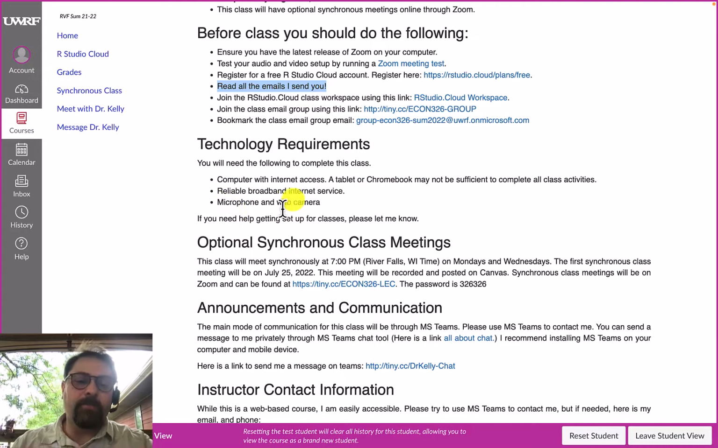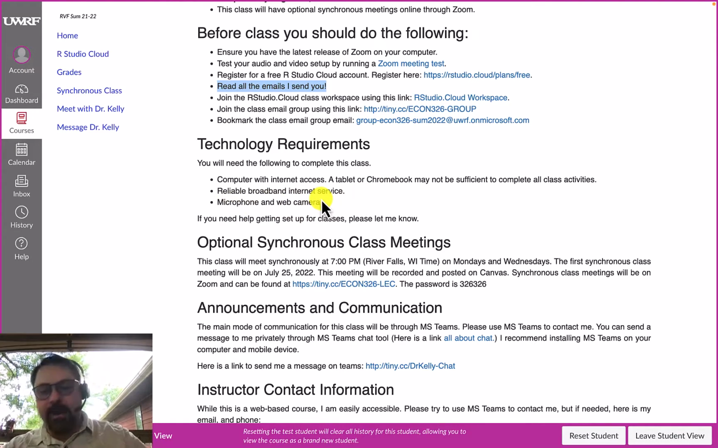The final thing is a microphone and webcam. The webcam is not absolutely essential. It's very nice because it's good for having face-to-face communication. But the microphone is really important because we will be meeting back and forth through Zoom for the most part. And you will have to have some one-on-one meetings with me.